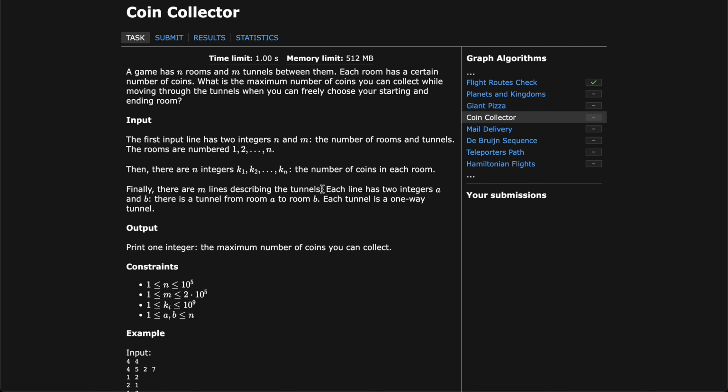Finally, there are m lines describing the tunnels. Each has the integer a. There is a tunnel from room A to room B. Each tunnel is a one-way tunnel. Okay, directed graph.